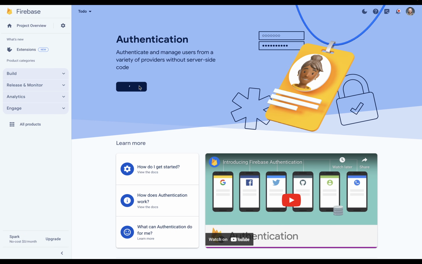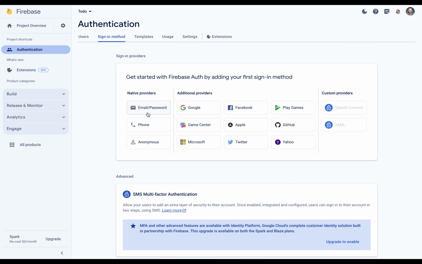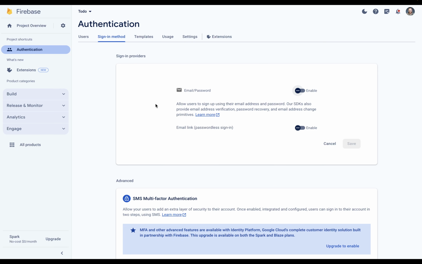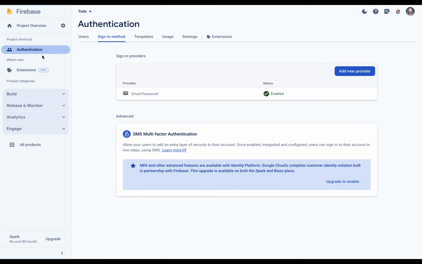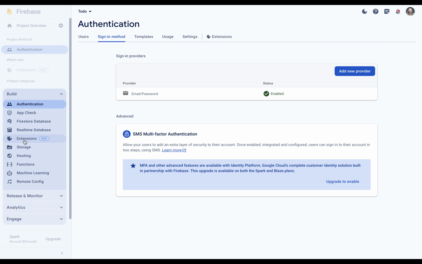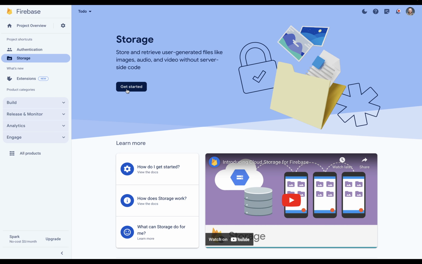We just need to get started. Here's all the different methods for sign-in that you have available in Firebase. We're just going to use email and password for now and enable that and save. That's it for authentication. Now let's go over to storage and do the same thing.